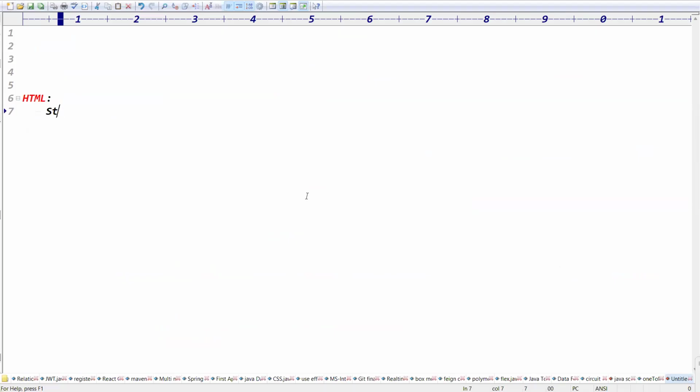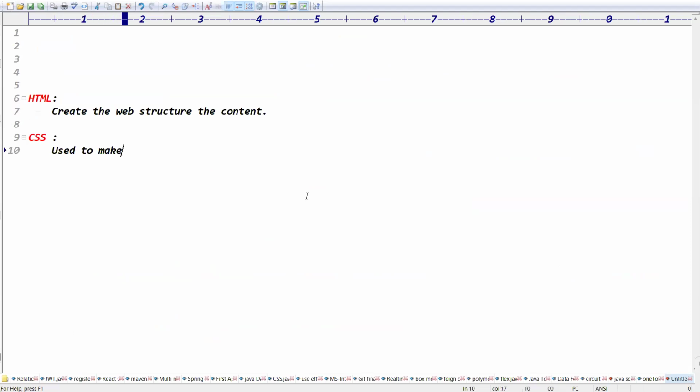HTML is used to create the web page and structure the content, right? After structuring the content, we go for what? CSS. CSS is used to make the styles, something like makeup. Once the makeup is done, we go for JavaScript. JavaScript is a script, guys. We are giving behavior to the application.